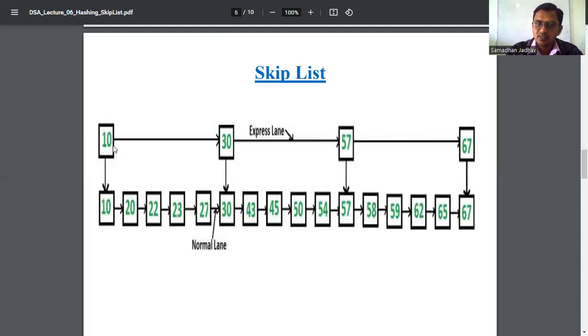So initially you compared key with 10, then with 30 in the upper levels. Then in the lower level, you compared key 50 with 43, 45, and then 50. So you found 50 after how many comparisons? 5 comparisons. So in linear search, 50 takes 9 comparisons, and in skip list, 50 takes only 5 comparisons. So this is how there is a reduction in comparisons, and that leads to reduction in time complexity.